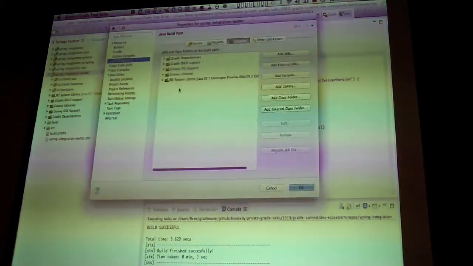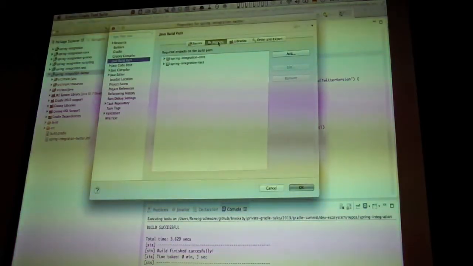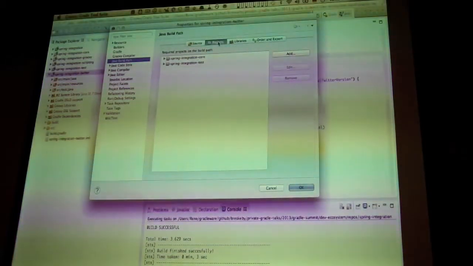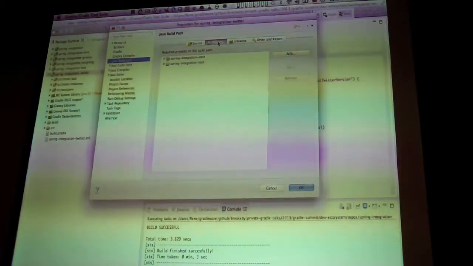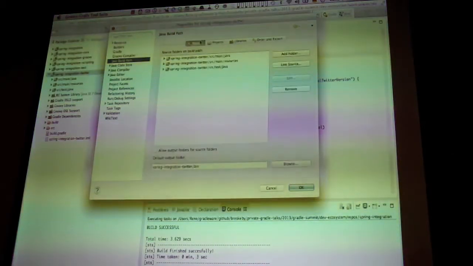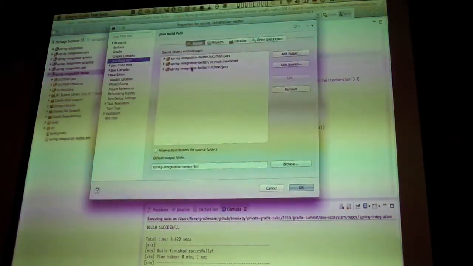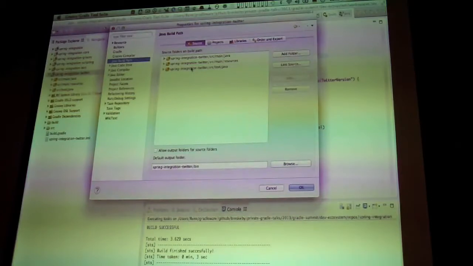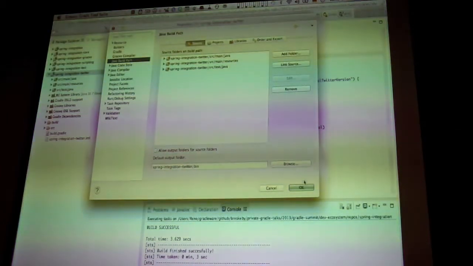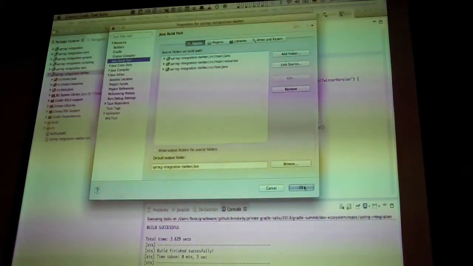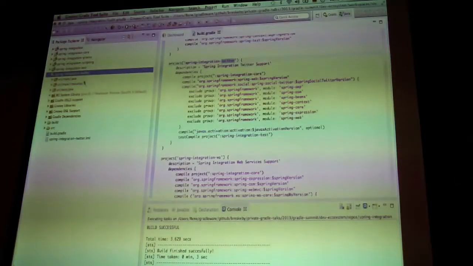So let's take a look at the build path. We have the containers here. All projects which are part of the multi-project build and declared as a dependency are added as a project dependency. We have the source folders in place. Unfortunately, Eclipse does not support the distinction between test classpath and runtime classpath, so you have just one classpath for the whole project.